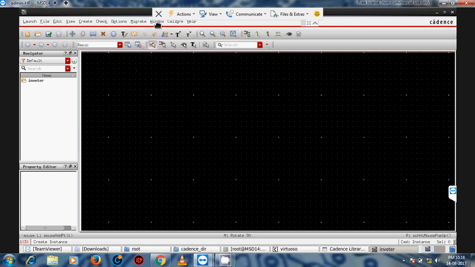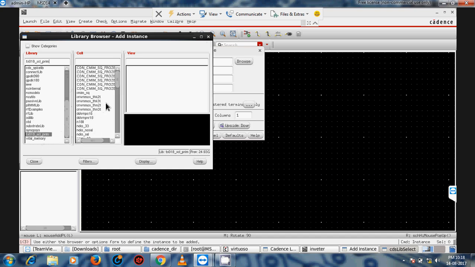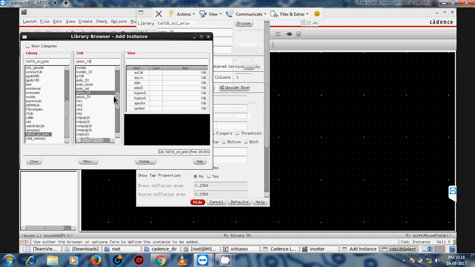Then go to Browse and select the technology file. Actually, I am using the ACL file here, so click the ACL file and select PMOS or NMOS. First I will select PMOS. This is PMOS, click on symbol. So first we select the library, cell, then symbol.